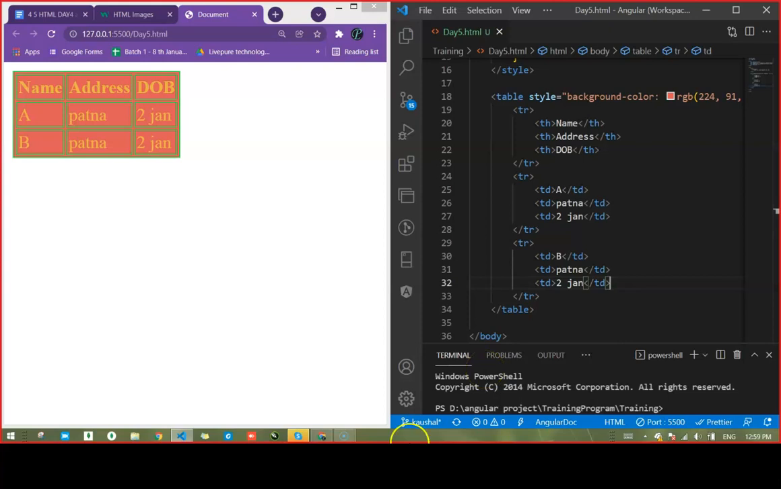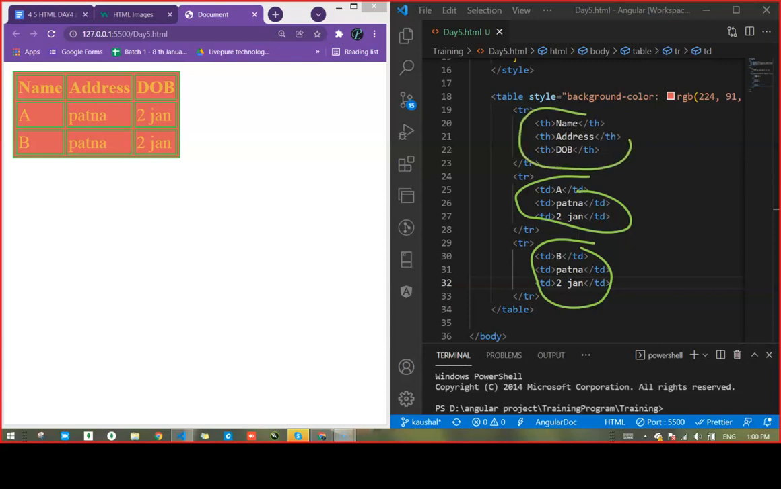Anybody have doubt? How many in total? See, 1 td here, one group, another group is here, means total 3 and 3, 6 td. And what about th? This th. Correct. Means 3. And on which we had applied td, th and table. And table is on the top. Okay.